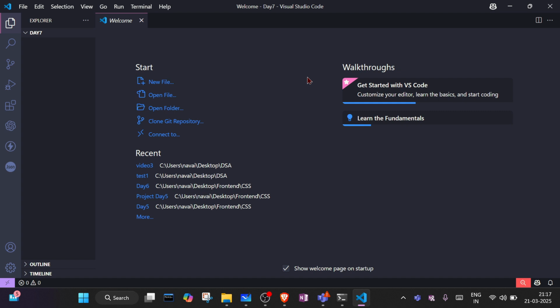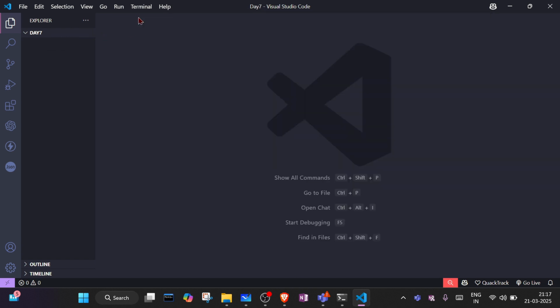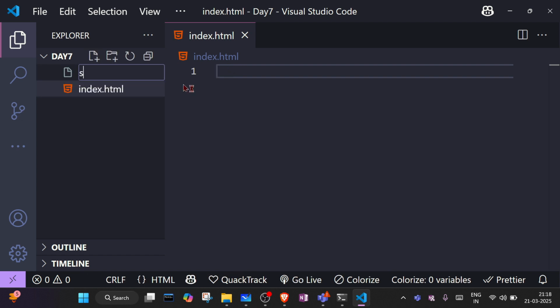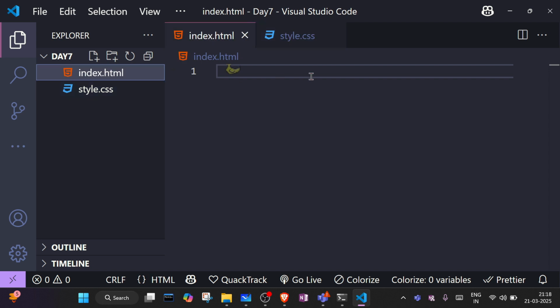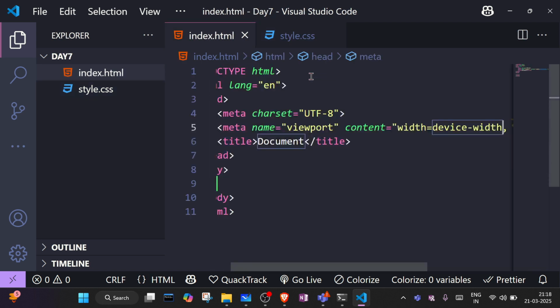Okay, so automatically it will open your code editor at the same location. What is the location? Day 7. Okay, here I'll create one file which is index.html. Okay, and I'll create one more file, style.css. Now let's write here the basic skeleton of HTML, HTML5.